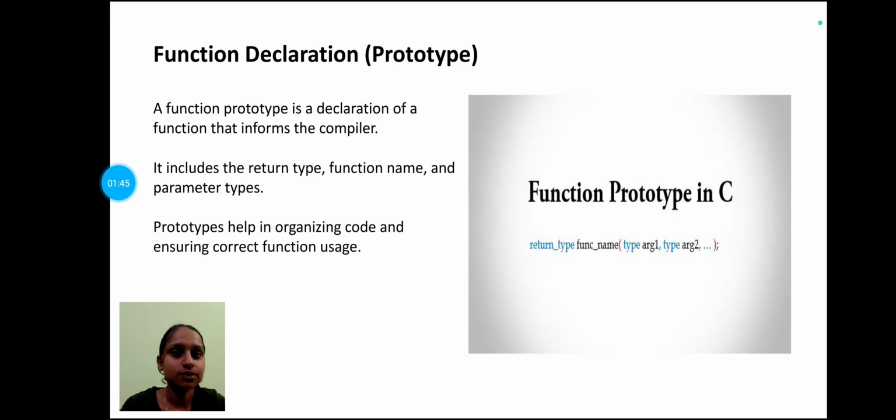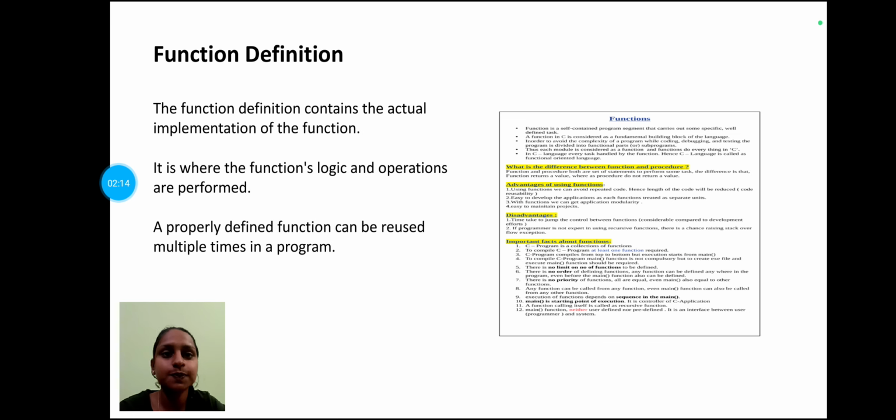Function declaration, or prototype. A function prototype is a declaration of a function that informs the compiler. It includes the return type, function name, and the parameter types. The function declaration does not involve the body of the function. It only involves three elements: return type, function name, and the parameters. Prototypes help in organizing code and ensuring correct function usage.